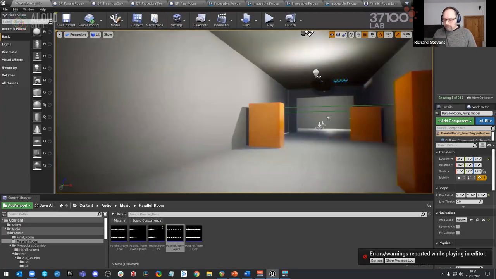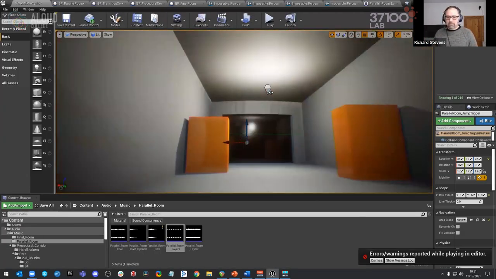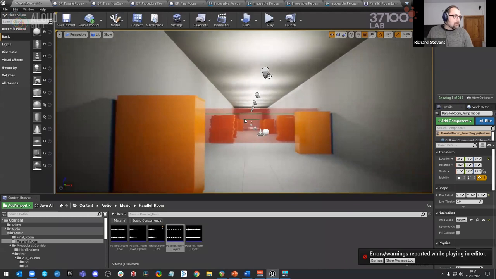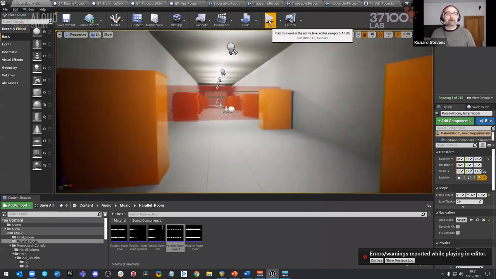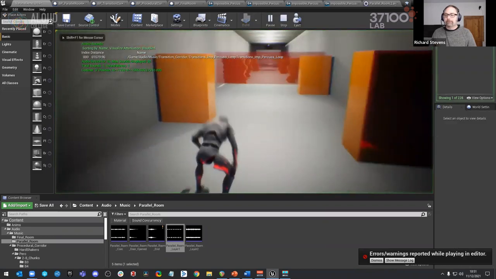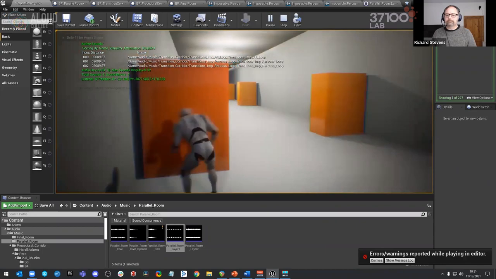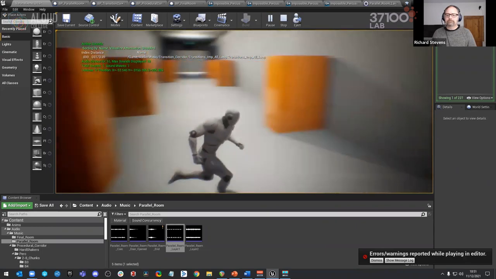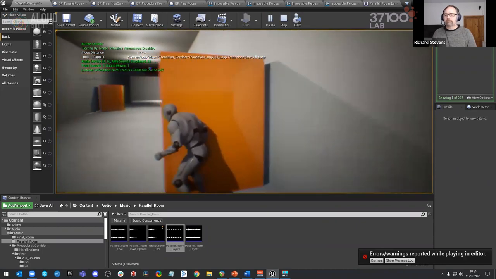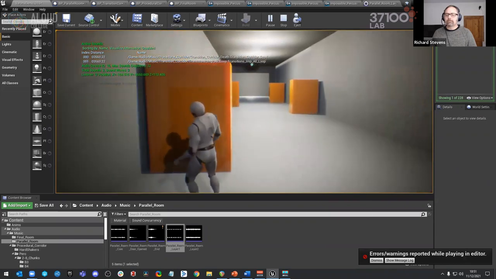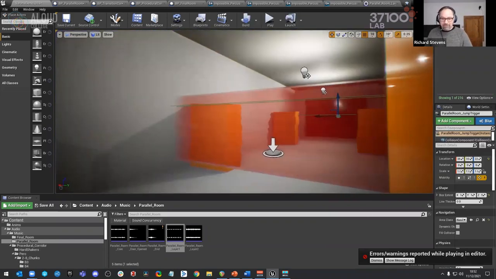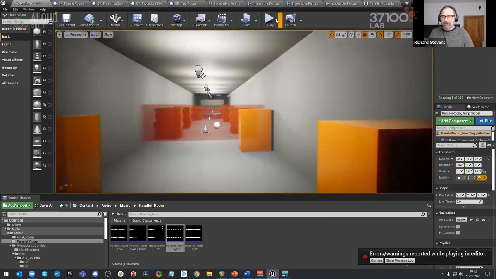So now's the most challenging part of the presentation, where I actually need to be able to get to the end of the corridor and hear the success transition. So wish me luck. Deliberate death, just to illustrate that transition for you again.